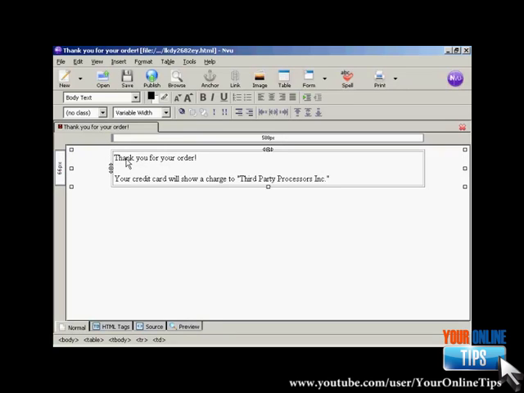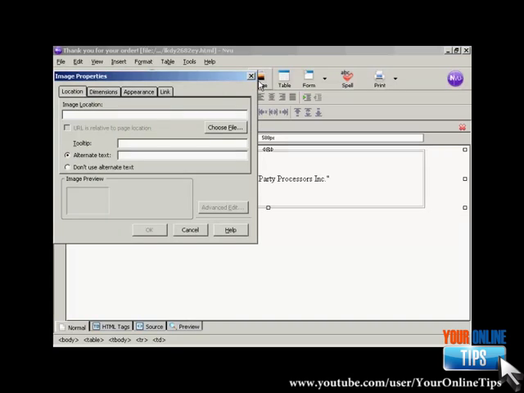Next thing obviously is you want people to know what it is that they've bought. So I find the best way of doing that is to have a picture of what it is that they've just bought. So let's enter a graphic in here now. So click here where it says image, and then we want to choose the file that we're going to import.